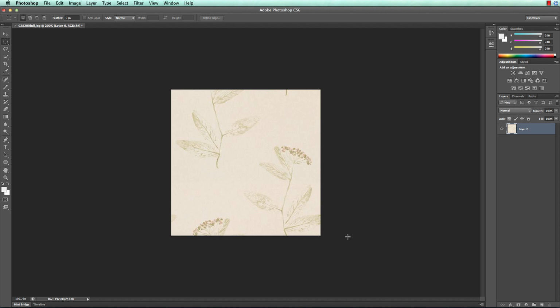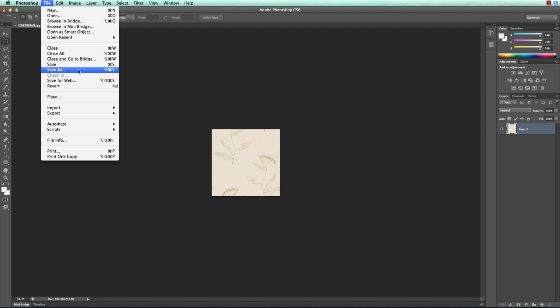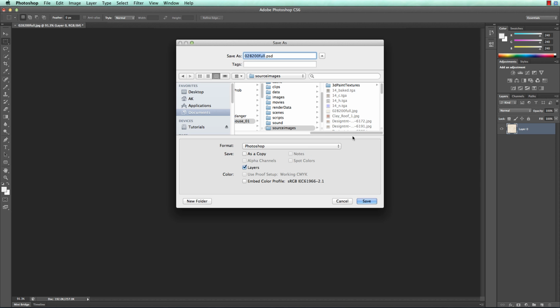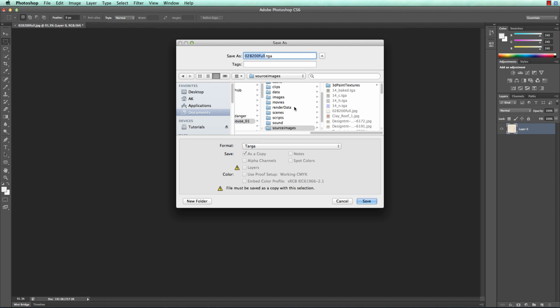Well, here we have our tile. I decided I'm not gonna make anything fancy with the wallpaper. I'm just gonna leave it like this because that's gonna take too much time. So I'm gonna save it as Targa and call it ready wallpaper.